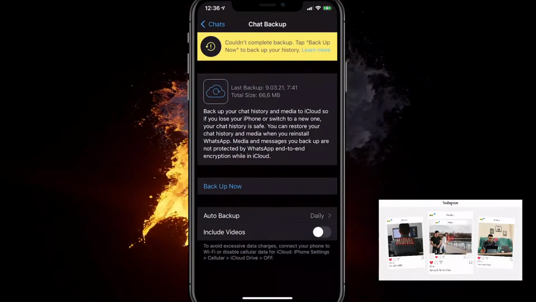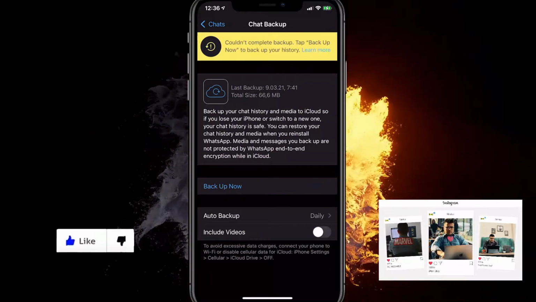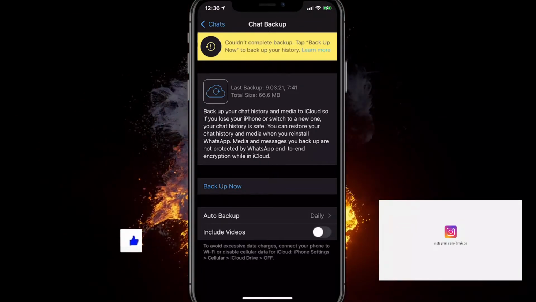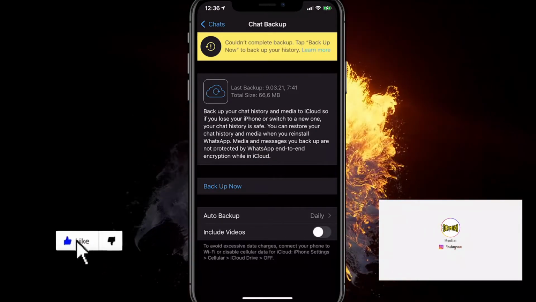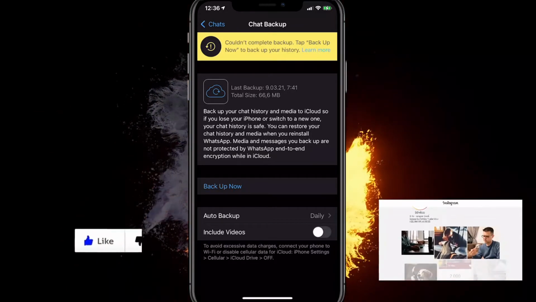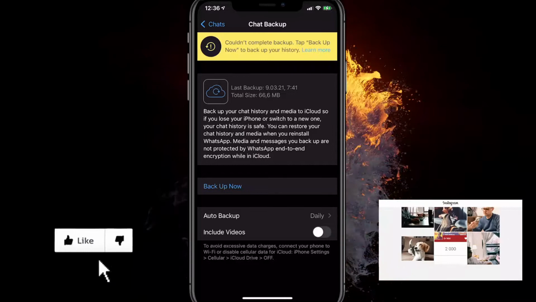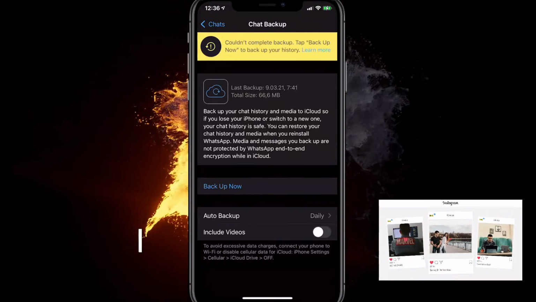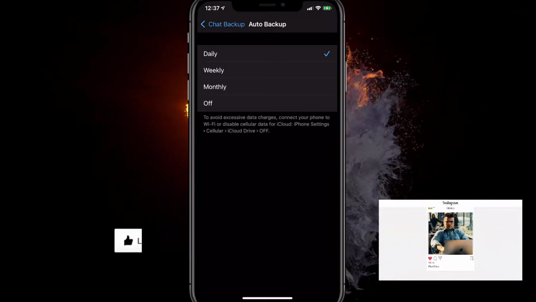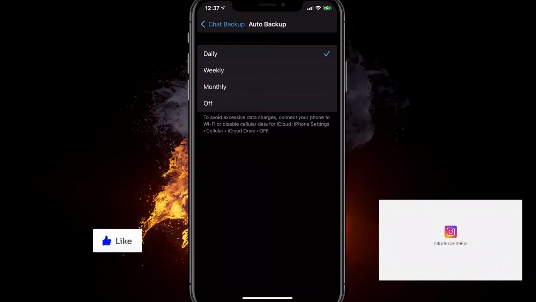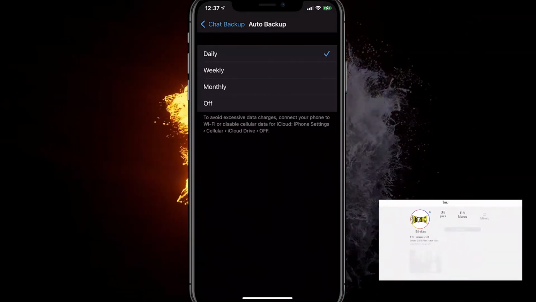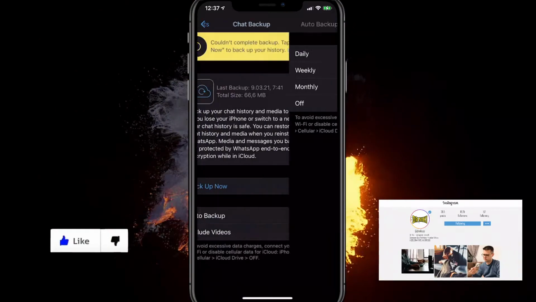Here it is. So you click on chat backup, and as you can see, I've backed up on the 24th of March. Today I backed up like 2-3 weeks ago. So if you want to retrieve your messages, you just have to back up regularly. I would suggest you have auto backup set on daily, and also you want to have some Wi-Fi connection. To avoid excessive data charges, connect your phone to Wi-Fi or disable cellular data for iCloud.